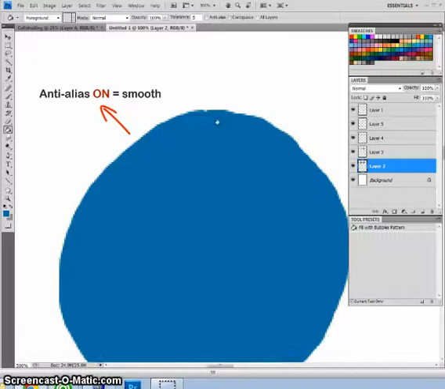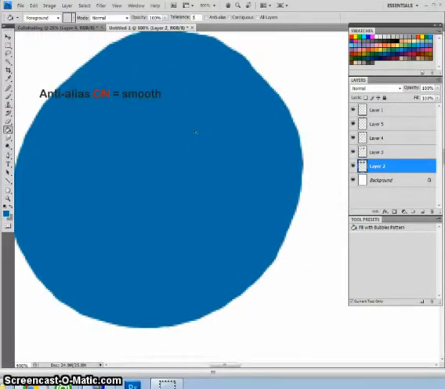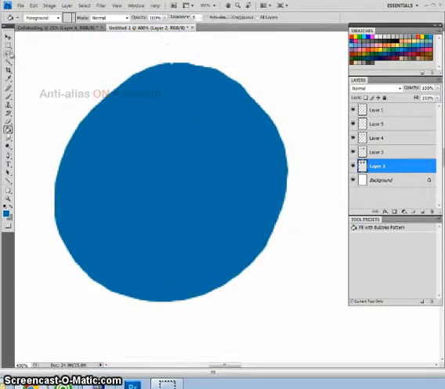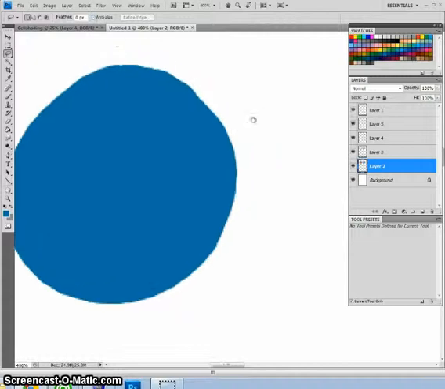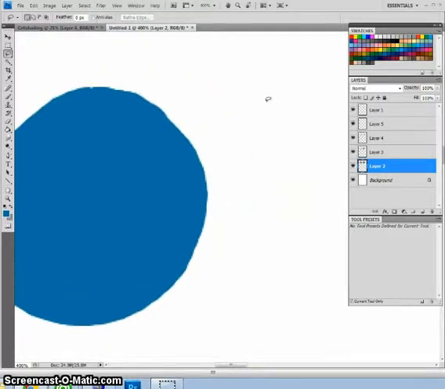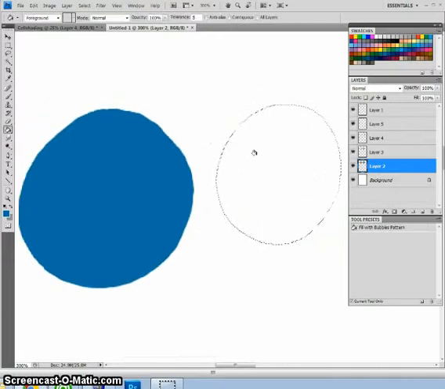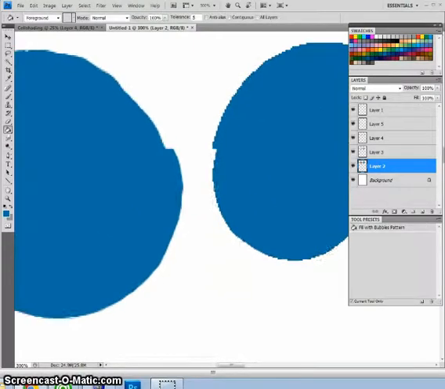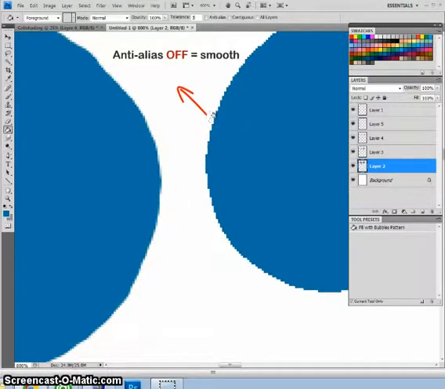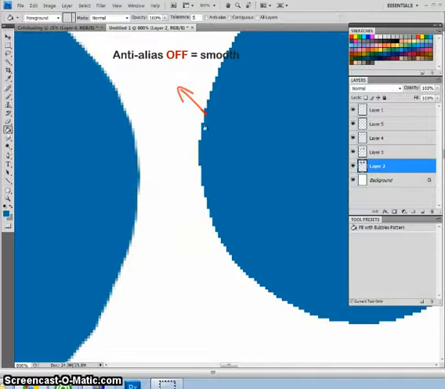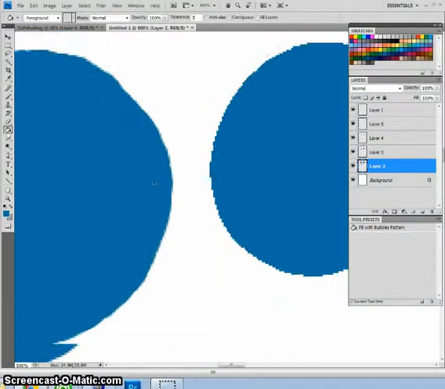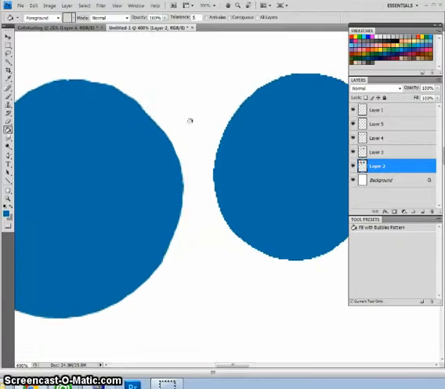It's really smooth and nice. But if I turn off the anti-alias and do a circle and fill it, you'll notice that the edge is really blocky. It's a very distinct blue and white, whereas this does a fade where it makes it smooth. And this is basically what anti-alias does.